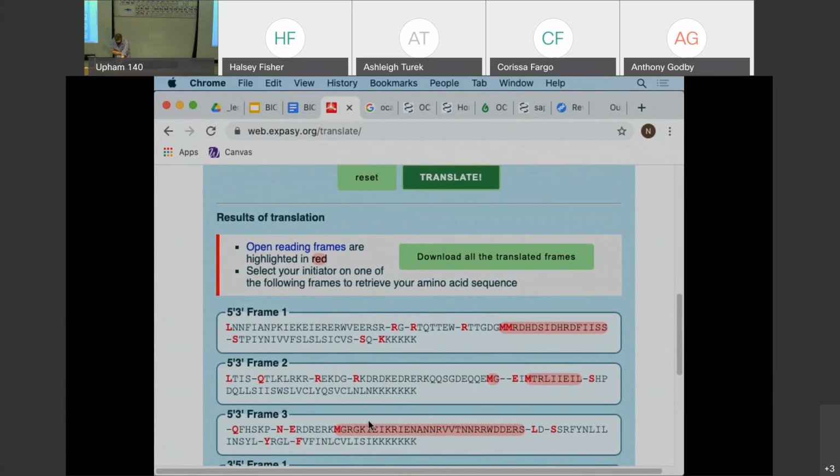So M is here as methionine, as our start codon. And then dashes indicate the locations of stop codons. So the sequence that we would probably make is the one with the first methionine here. And from there, the amino acid sequence runs until the stop codon that is in the reading frame for that sequence.